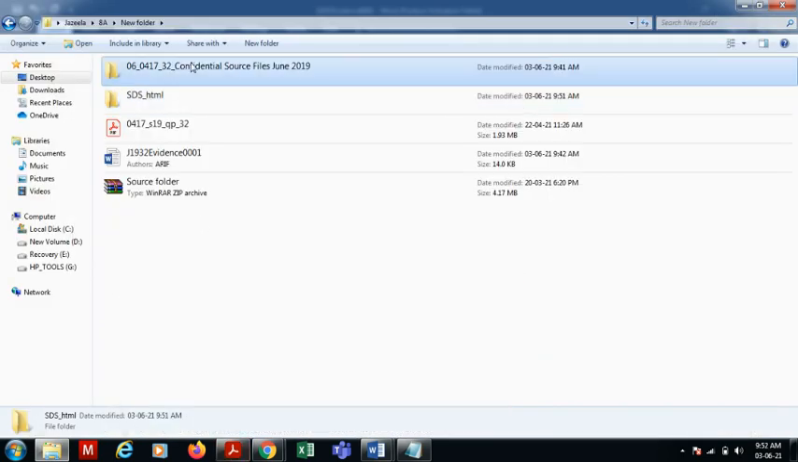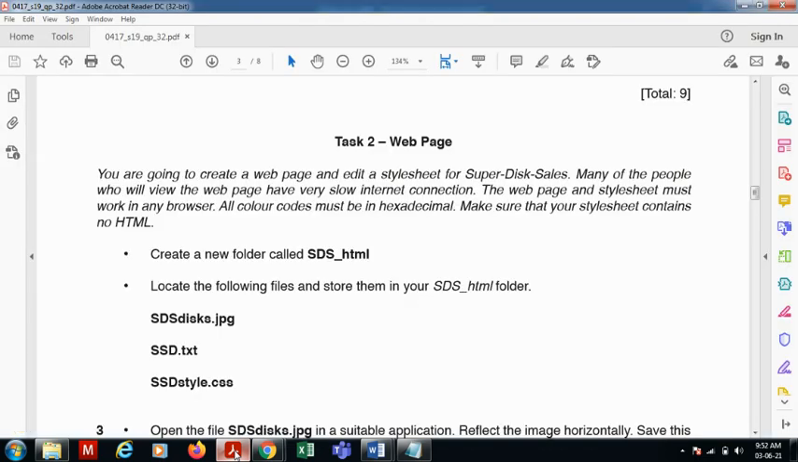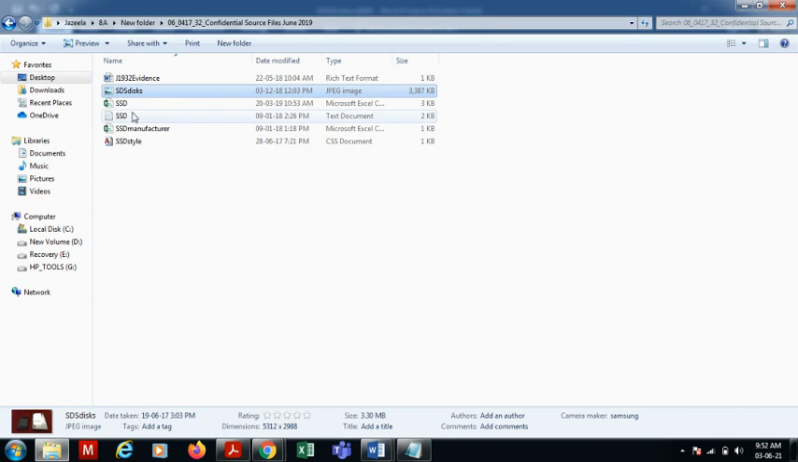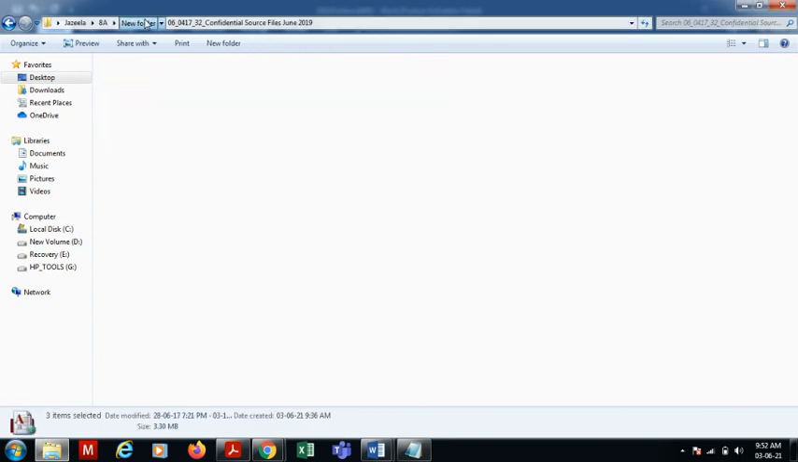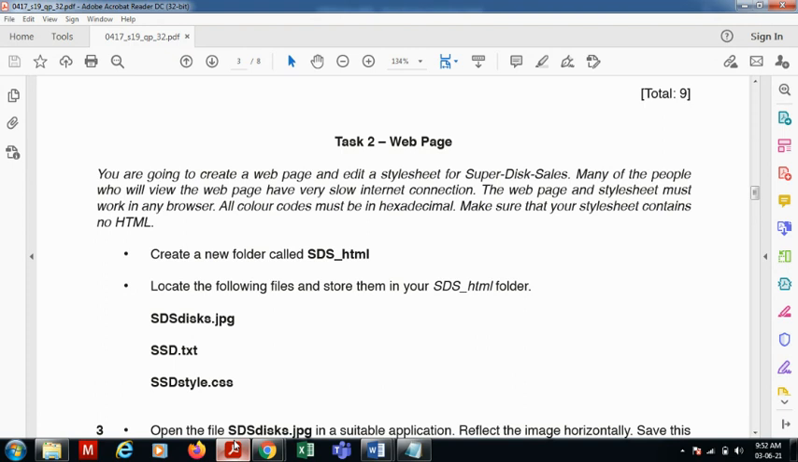Please do not do cut and paste, especially for your examination, because if you cut and paste and later need that file again, then it's lost. So better you do copy and paste. So the disk, the sst text and the style file. I have to copy this text file and then the style file. So I'm going to copy this and paste it in my new folder. And next we will open the file sts disk jpg.